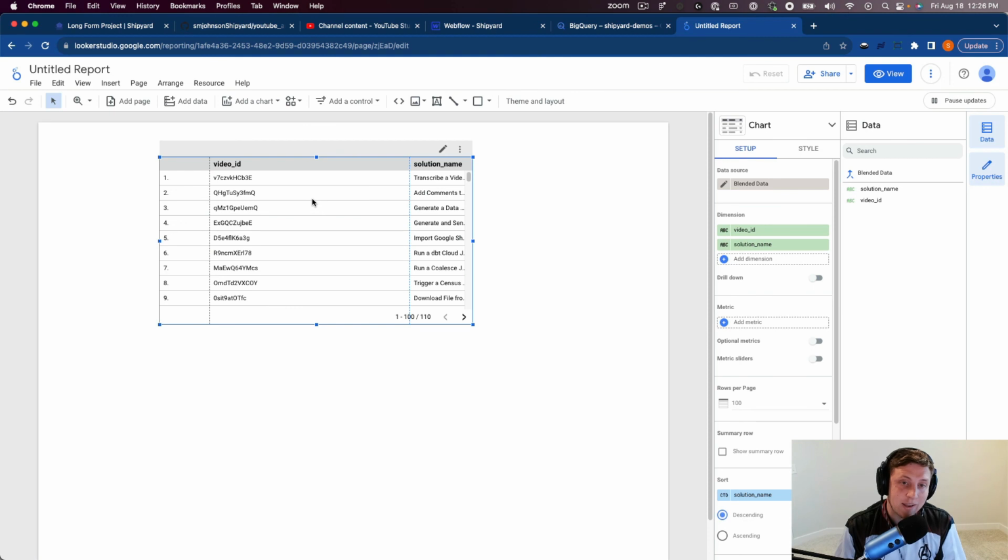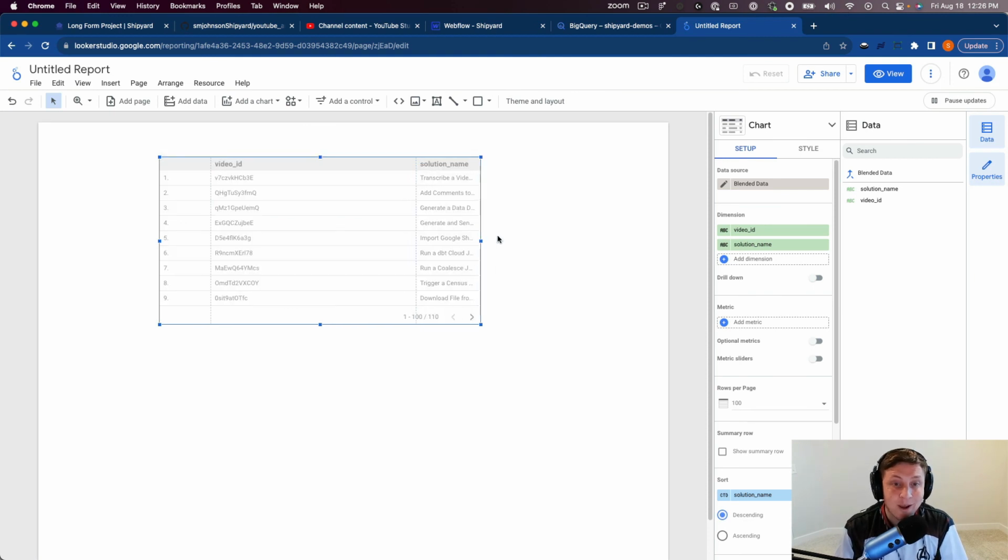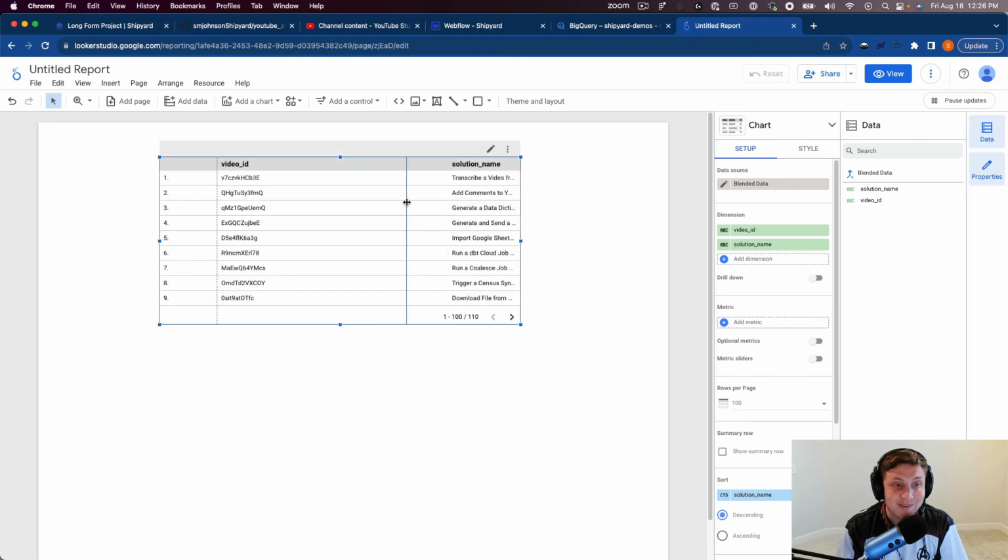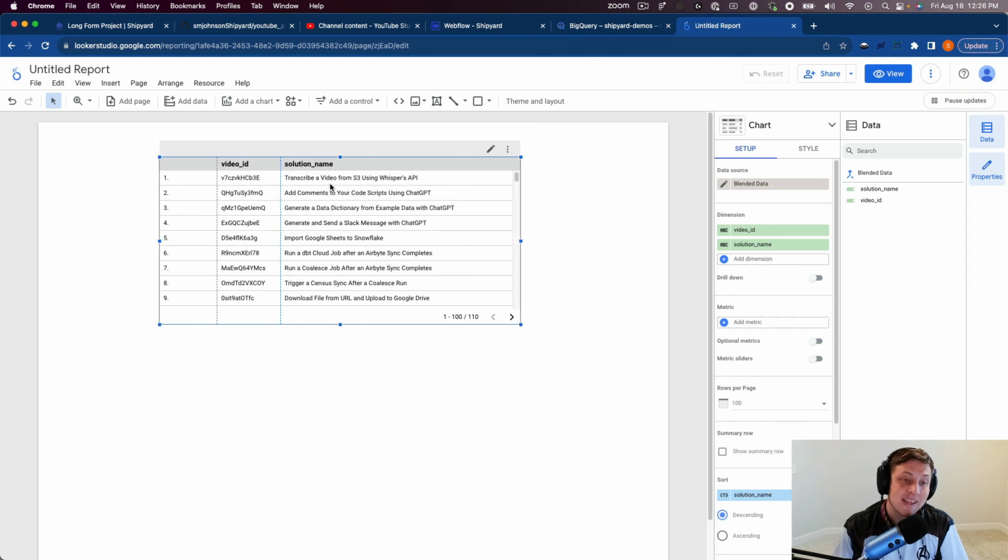If you can believe it or not, I used to do BI tools. That's my job. Once you don't use it for a while, it definitely goes away. All right, so there we go. Okay, so you can see that the video IDs from YouTube are now being paired up successfully with our solution names inside of Webflow, which was the objective that we wanted here.